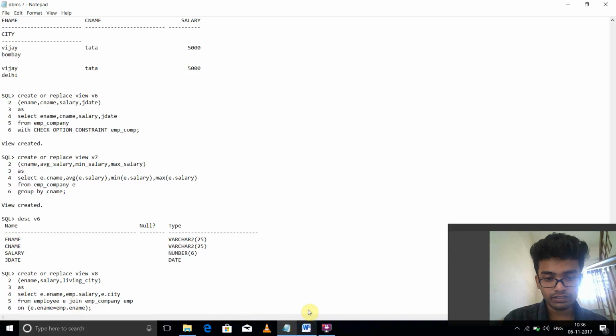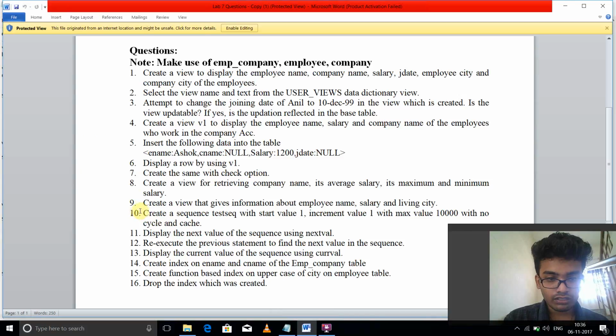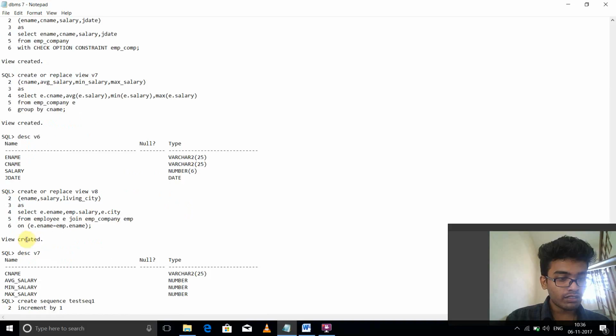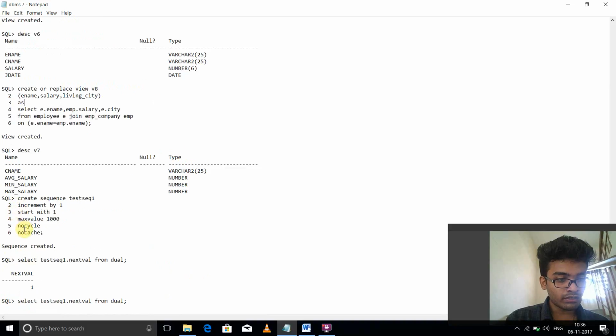The next question is to create the view that gives the information about the employee name, salary and living city. This is the query: create or replace view V8 (ename, salary, living city) as select employee name, employee salary and employee city from employees e join employee company on e.ename is equal to employee name. Therefore the view is created and the output will be displayed like this.